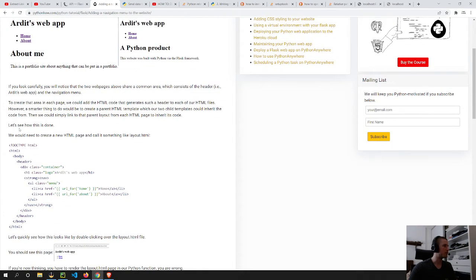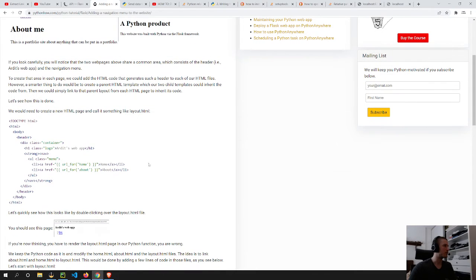If you look carefully, you'll notice that the two web pages above share a common area which consists of the header, artist web app, and the navigation menu. To create that area in each page, we could add the HTML code that generates such a header to each of our HTML files. However, a smarter thing to do would be to create a parent HTML template, which our two child templates could inherit the code from. Then we could simply link to that parent layout from each HTML page to inherit its code.